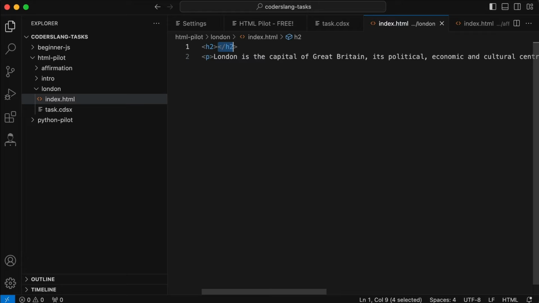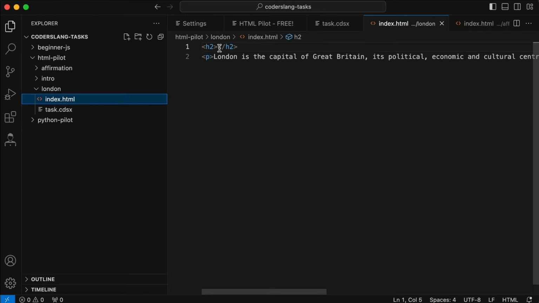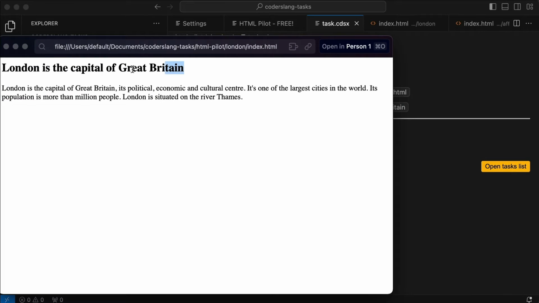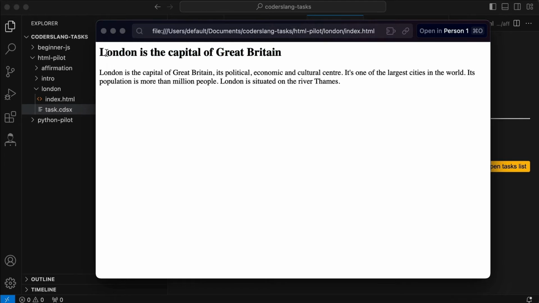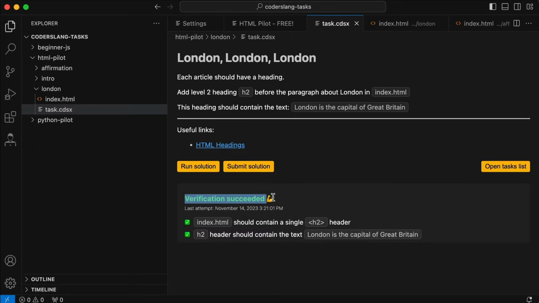H2, and Visual Studio Code immediately added the closing tag H2, and in it I will place the text, oops, not this one. I'll place the text, London is the capital of Great Britain. Copy and paste it. Go back to Task CSX, run the solution, verify that this web page now has the level 2 heading that says London is the capital of Great Britain. Submit solution, get the verification succeeded message, and move on.